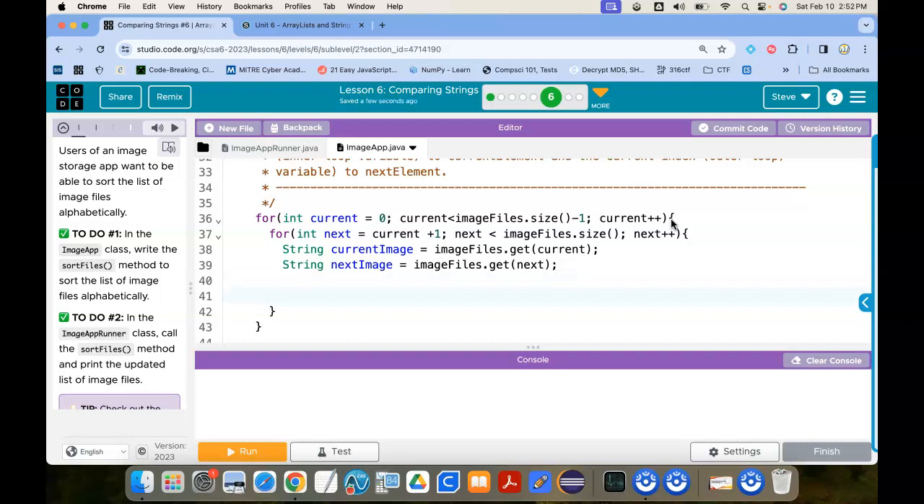What I want to do is compare the current index to the next index using the compareTo method. And if that is positive, or greater than 0, I'm going to swap them around. So if currentImage.compareTo, not compares, compareTo nextImage is greater than 0. In other words, currentImage comes after nextImage.